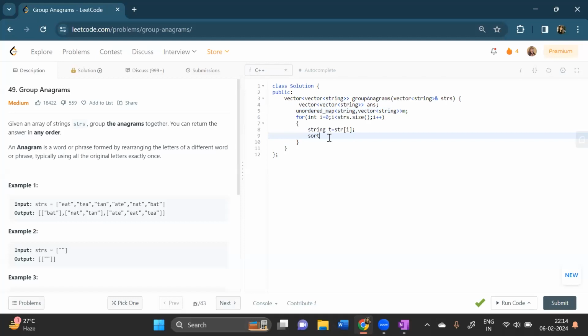So now I'll sort this value. To make it easier, I'll say string s is equal to t, and now we'll simply say sort s dot begin and s dot end. This will sort the given string that I have. We've sorted s, so we'll push back t every time. Once we are done with this for loop, we have created the mappings.